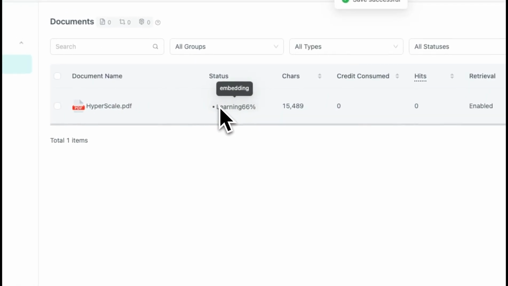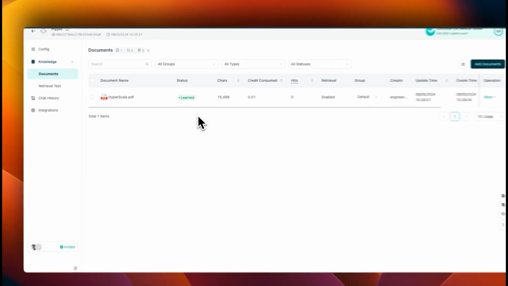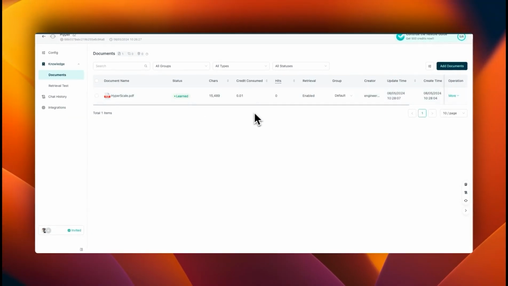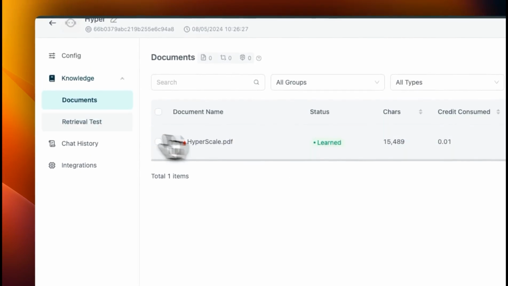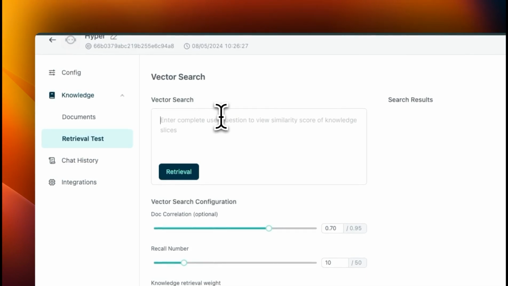Now you can see that it's actually learning. So basically it's creating embeddings for each of the chunks and then adding those to a knowledge base. Okay, and you can actually test it. So you can click on test retrieval. Here you can provide your question and see what the embedding model is going to return.